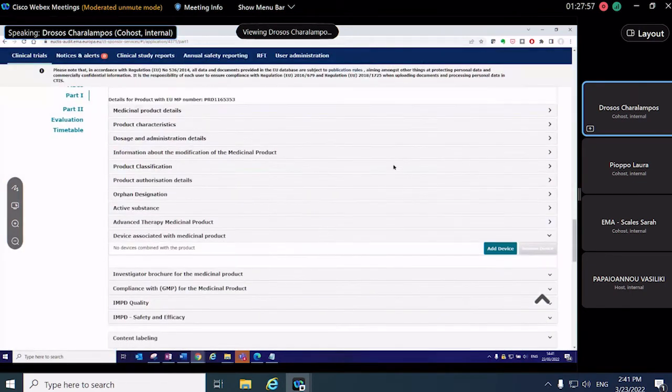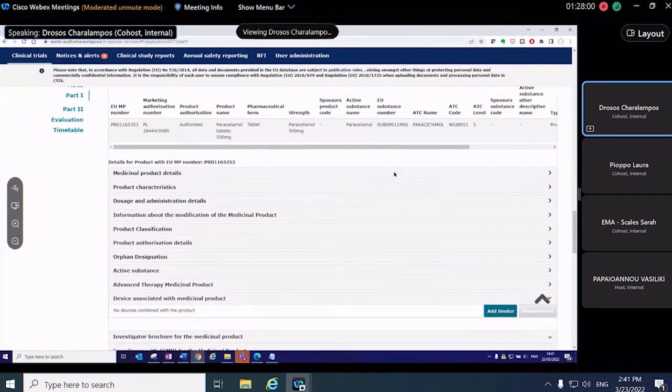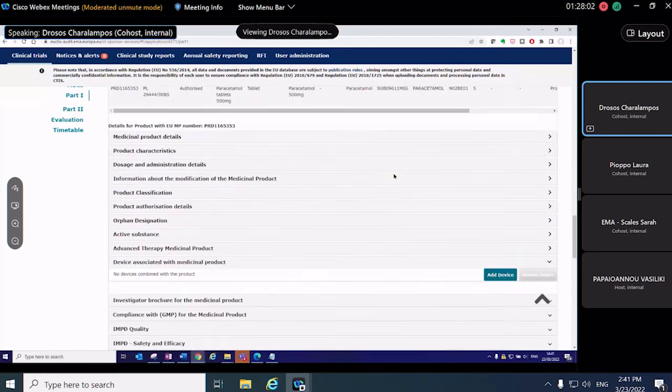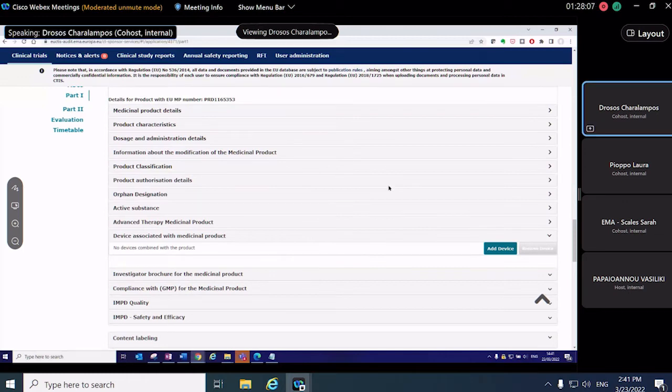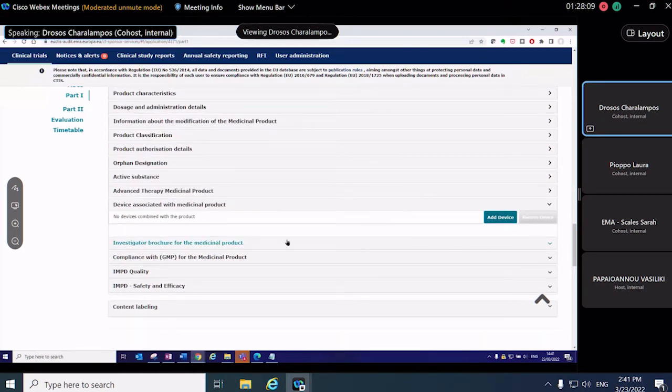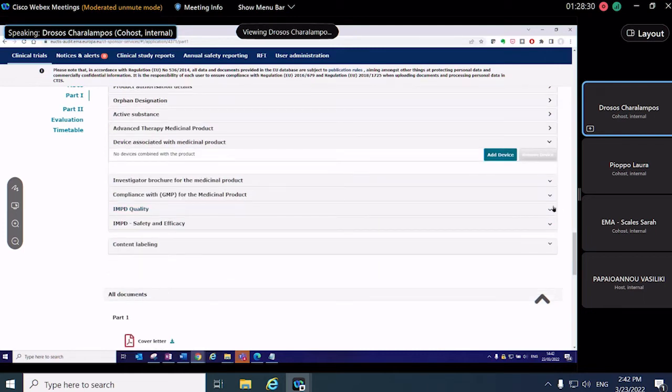Besides that, what I would like also to show you is that as soon as you finish with the details of the medicinal product, you will have a set of placeholders in which you will need to upload documents for the role, for all the products under this role. And you can see that you have the investigator brochure for the medicinal product, compliance with GMP for the medicinal product, and also the IMPD quality and IMPD safety and efficacy.